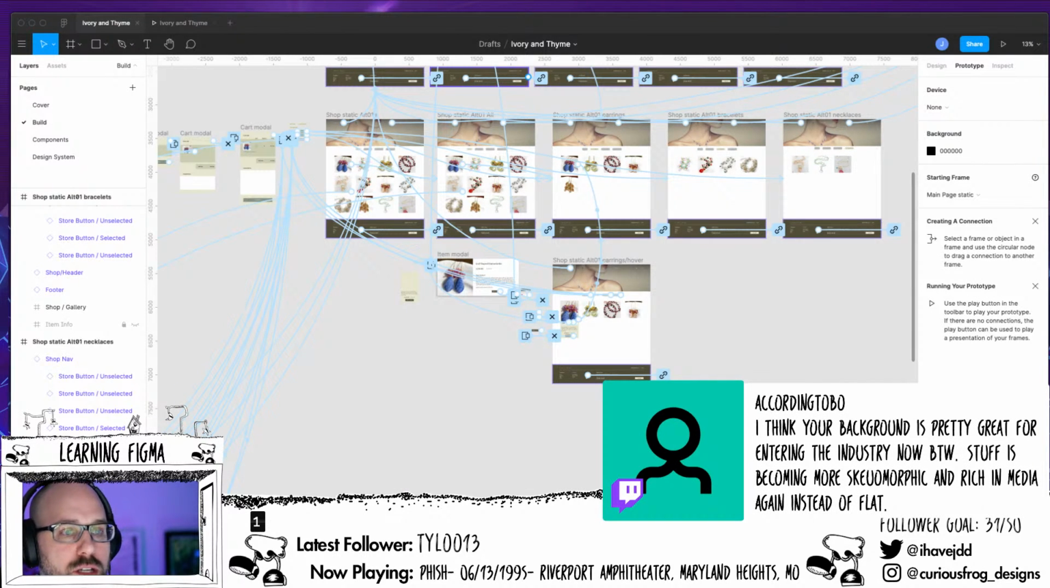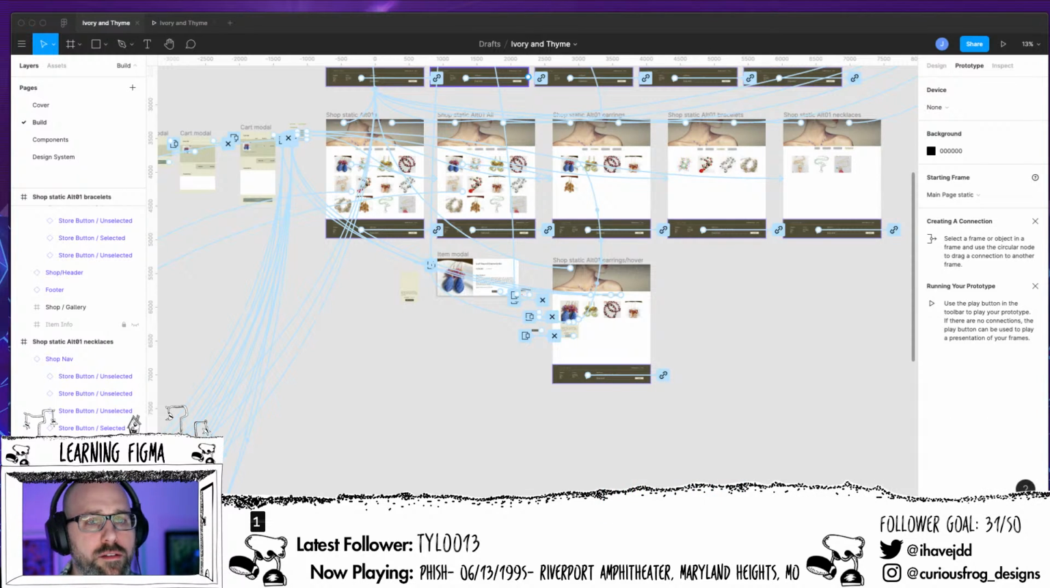So Bo says, I think your background is pretty great for entering the industry now, by the way. Stuff is becoming more skeuomorphic, yep, and rich media instead of flat, yep. The neomorphic, even that is really cool. But that's like psychology on design as well, which is pretty heavy to get into. But having a motion background is definitely very, very helpful in terms of building interactivity on a site. And there are so many plugins and programs that easily allow you to do motion on sites now.